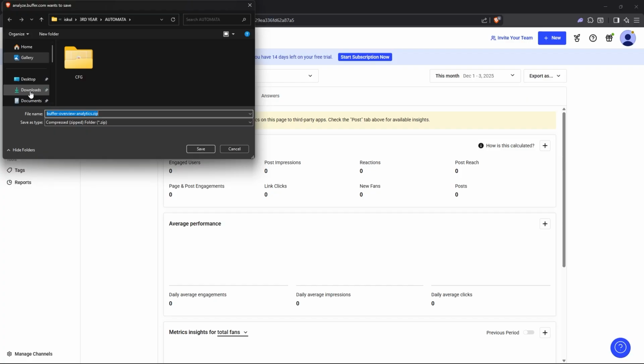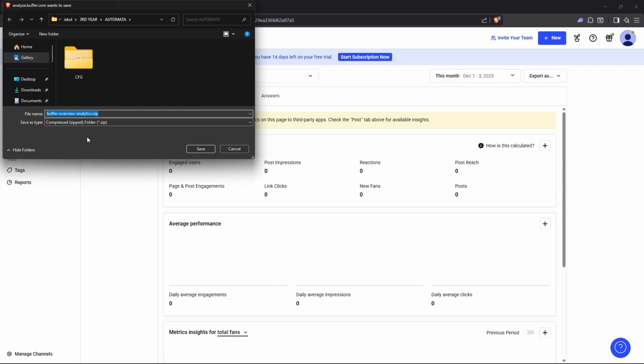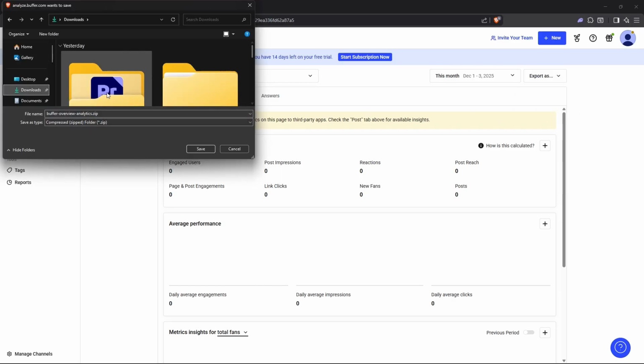And as you can see, I can now add it to my files right there. Same goes if I use the image option. So I also have it right here to save. So just simply choose a directory that you want to put it into, then click on save.